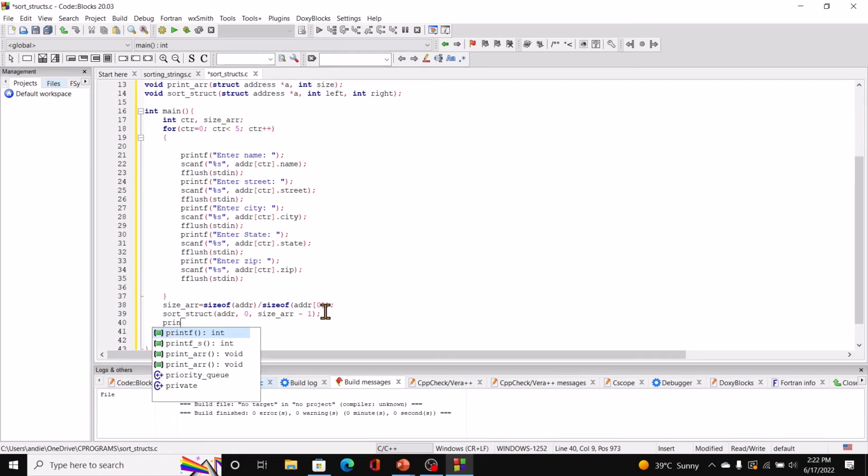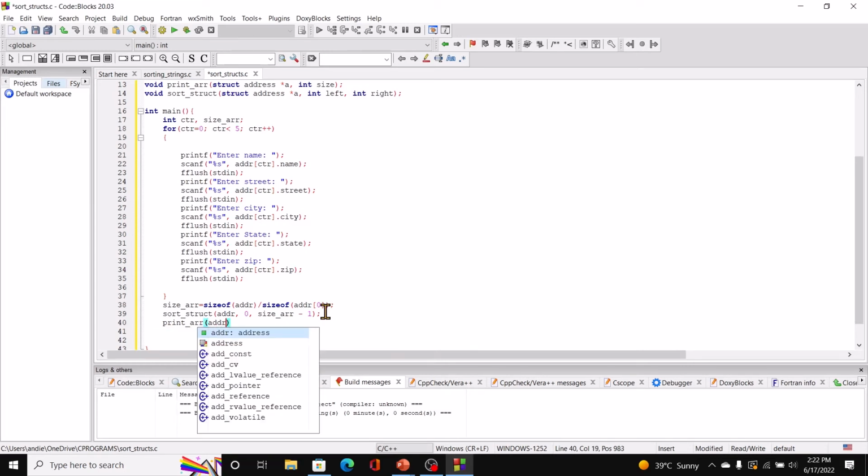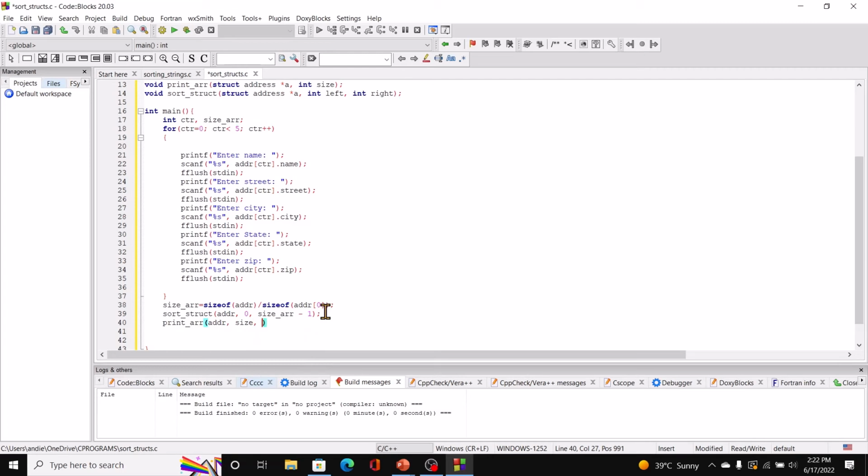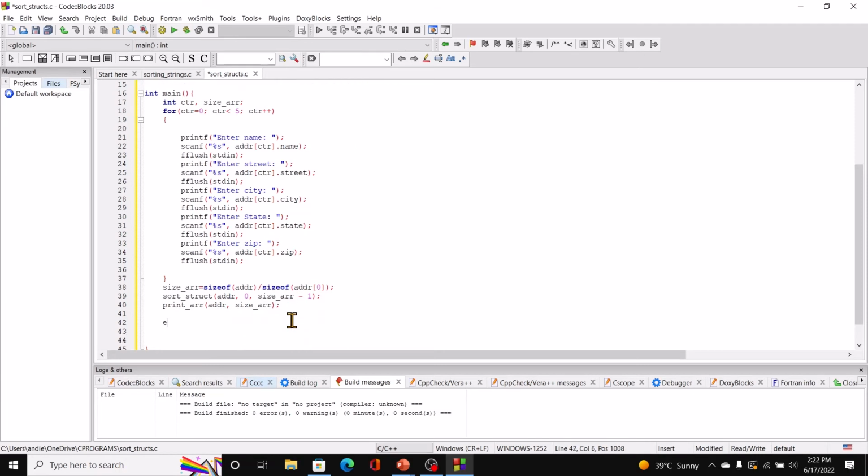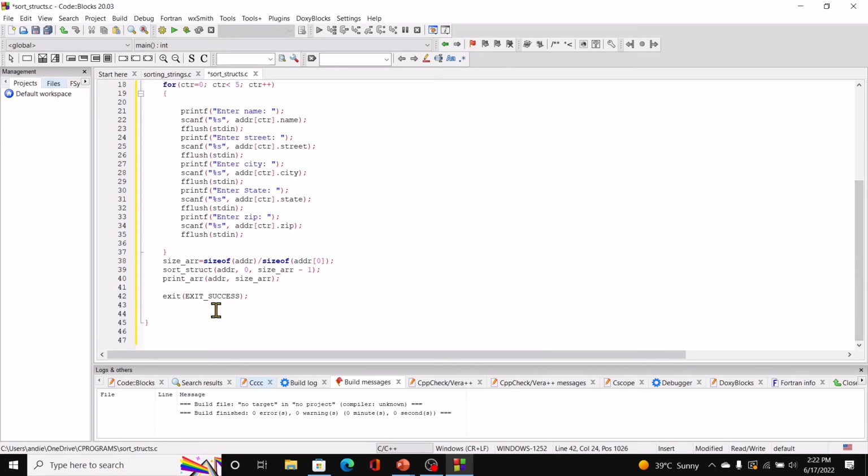Now we can print the results, so call printar, sending in addr comma sizer, and then exit with EXIT_SUCCESS. That completes our main function.